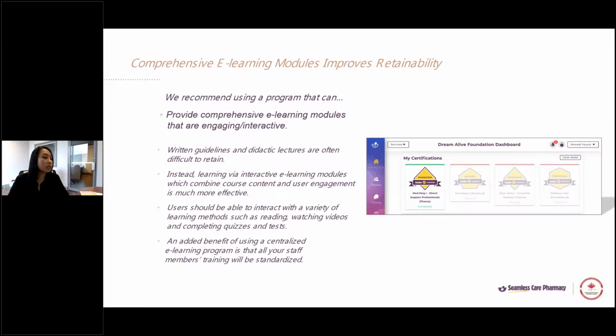Instead, what we have done now is upgraded our e-learning module to incorporate more interactive methods, because depending on the individual, everyone has a different learning style. So we are able to interact with our users using a variety of learning methods, such as reading, watching short little videos, completing quizzes and tests.